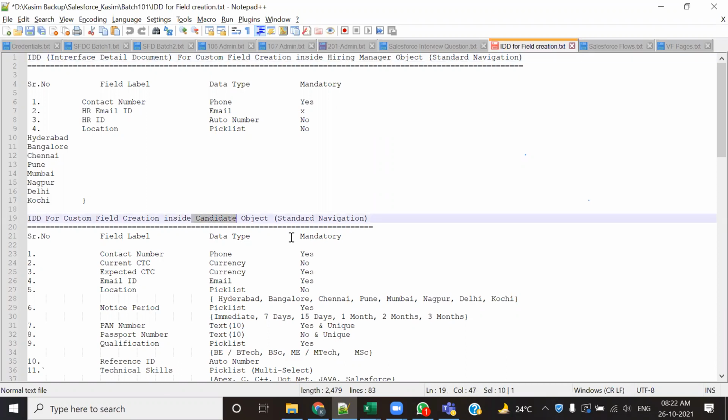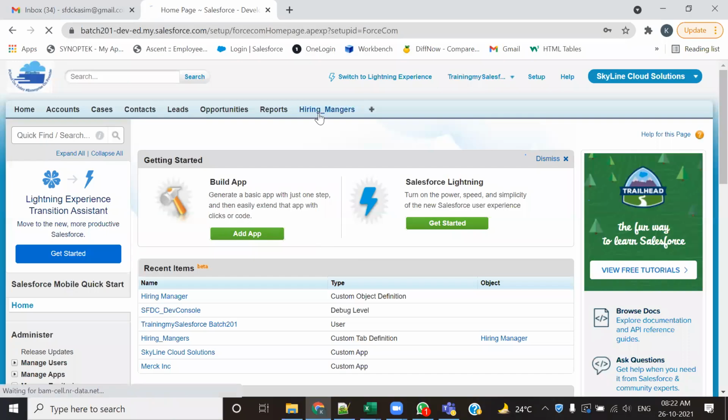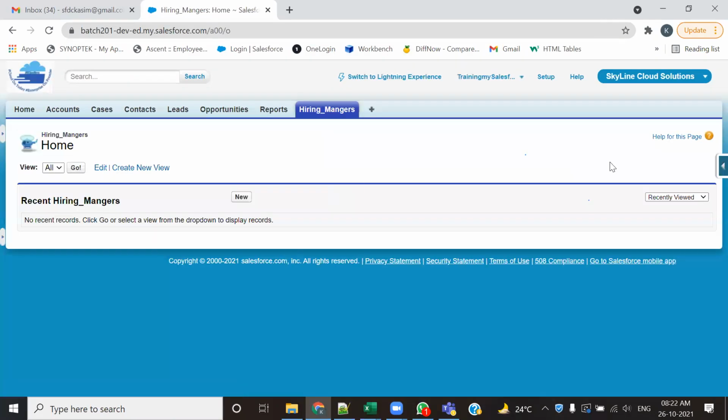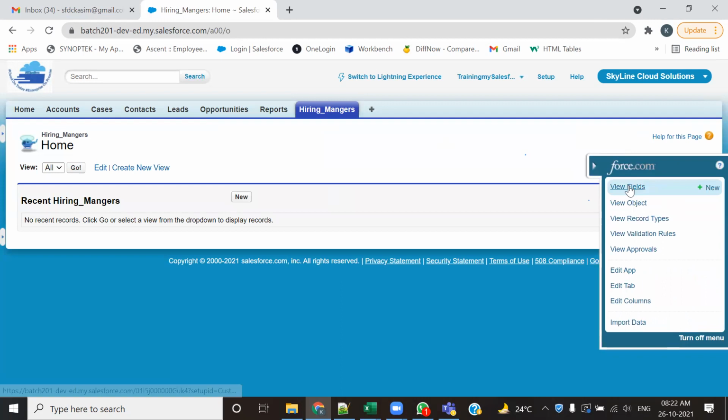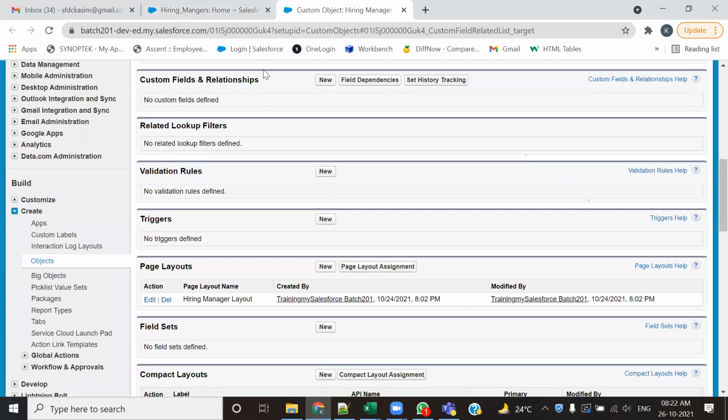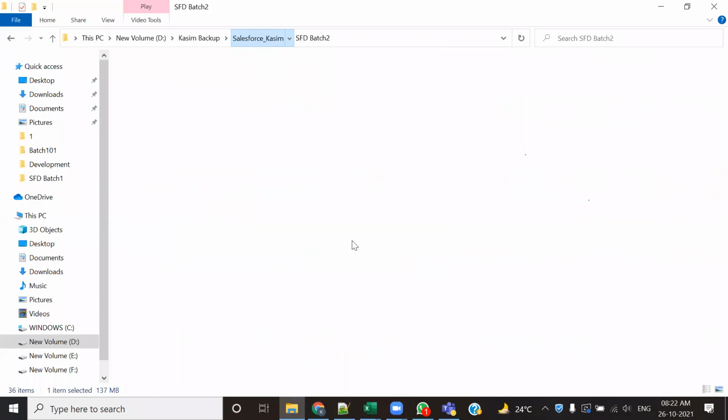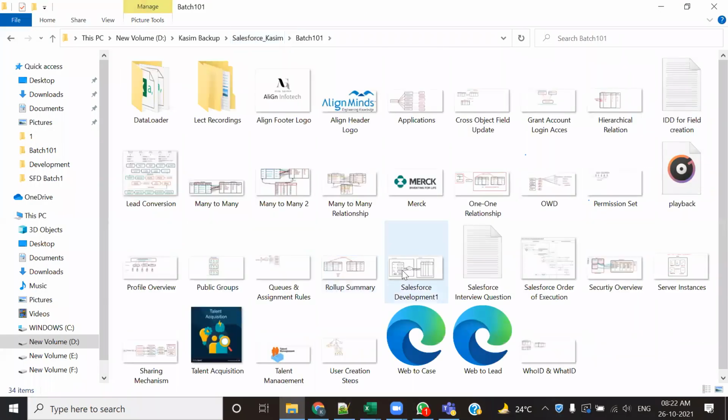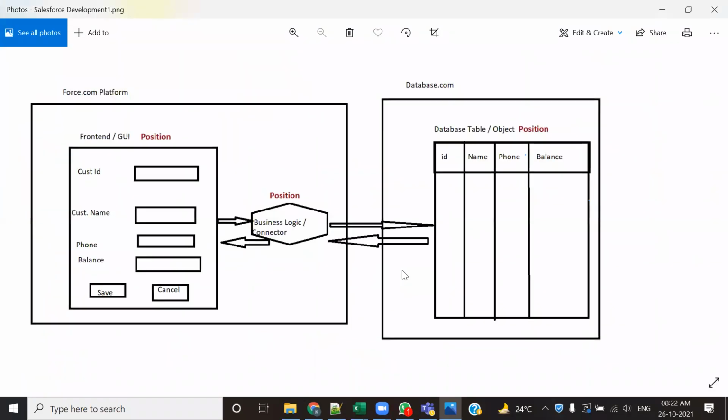One more thing I would like to tell you here: whenever an object is created, like we created this object, for the object part, we have discussed with this diagram how much development and how much part we are going to involve. We only expected to work on this side, that means the object side.